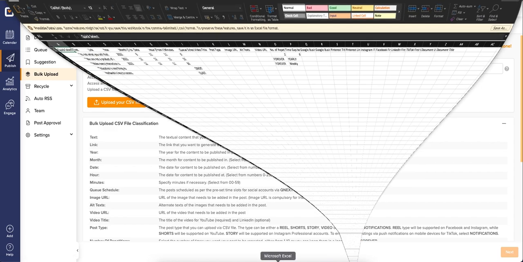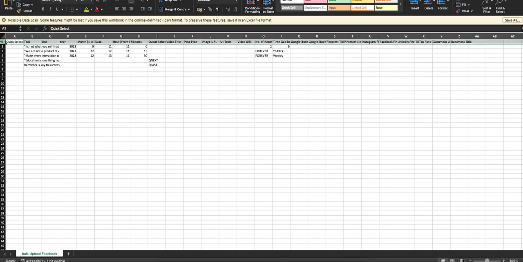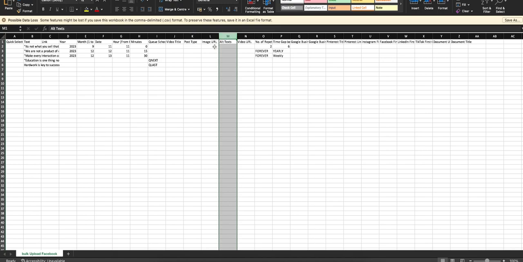Fill in the CSV accordingly. Please make sure to follow the instructions available in the classification section. Don't delete or edit any row or column in the CSV file, just leave the column empty if you don't want to fill it. Additionally, you have to add an absolute public URL for the images and videos in the CSV file. For absolute public links, you can try Azure, Google Cloud, and an AWS S3 bucket.